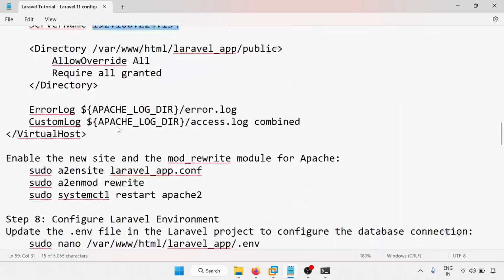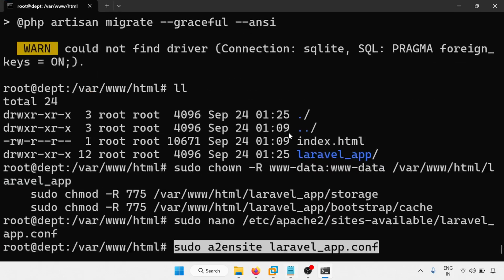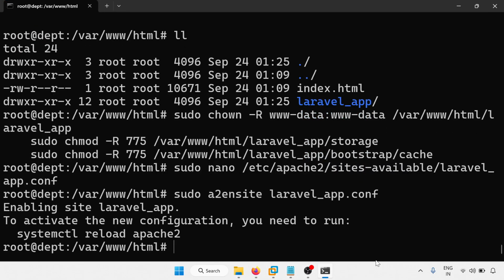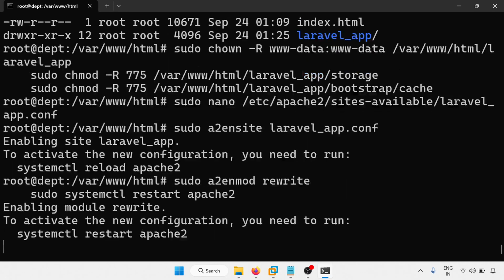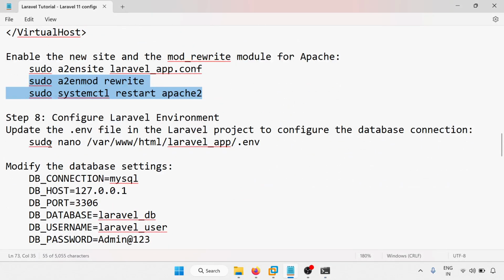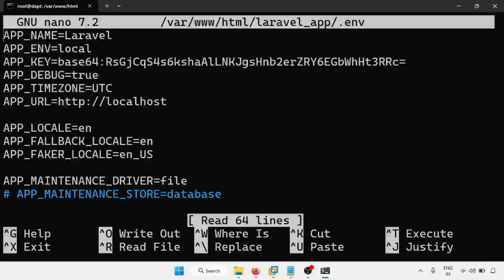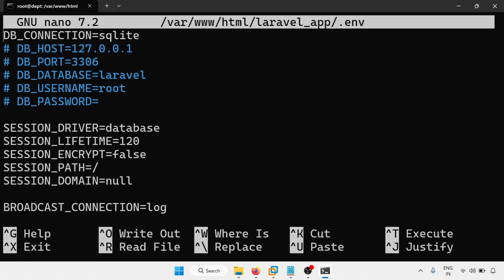So this is done. Next, I'm going to enable the configuration file with a2ensite. Done. Next, I'm going to enable rewrite mode and restart Apache 2. Done. Completed. Now configure the environment. So go to this file, open the .env file, and this is the database.